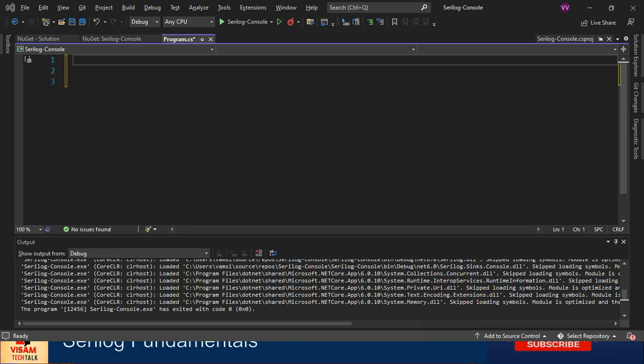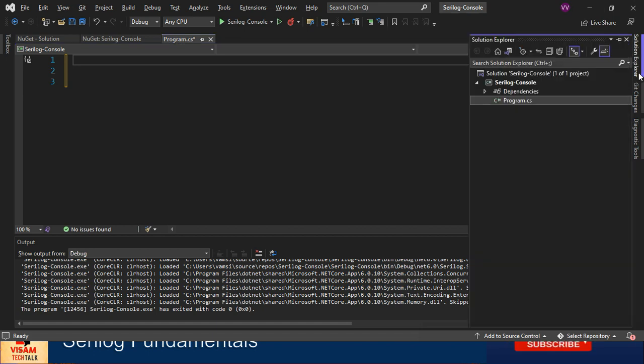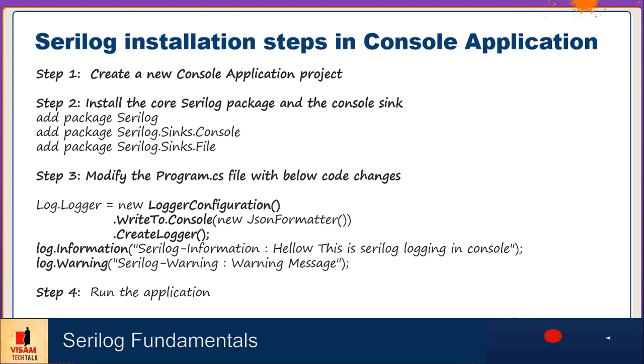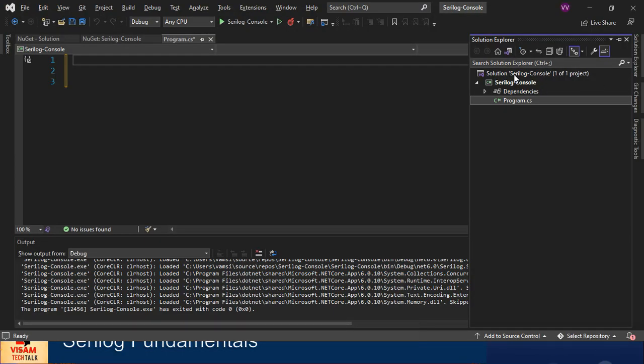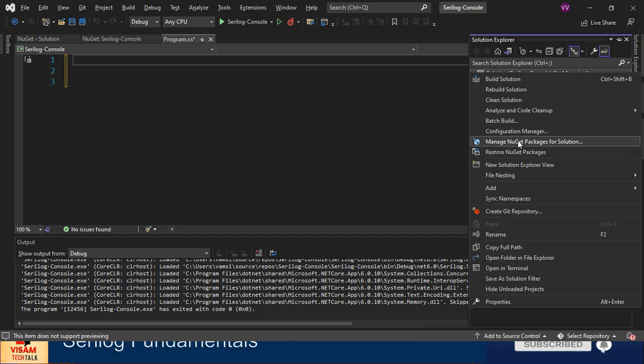Let's see a practical implementation of installing Serilog in a console application. I have created one console application. Its name is Serilog-Console. Inside that there is one file called Program.cs. Let's go to the template. We can see, create a new console application project. That's step one, which we created. Now we need to install the Serilog packages like Serilog and Serilog.Sinks.Console. So go to the NuGet packages. We already have all the packages installed to save some time.